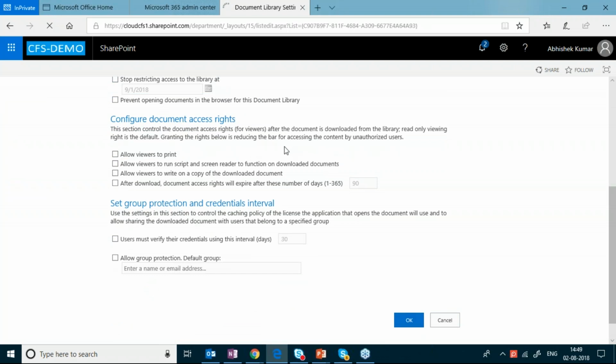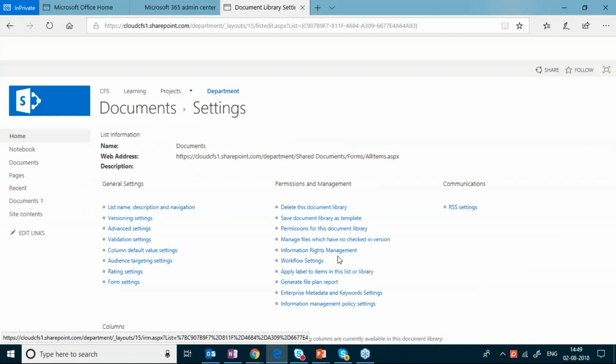It may take some time for these changes to come into effect, but once it's done, I'll show you. Okay, it's taking time. So we'll re-verify again.